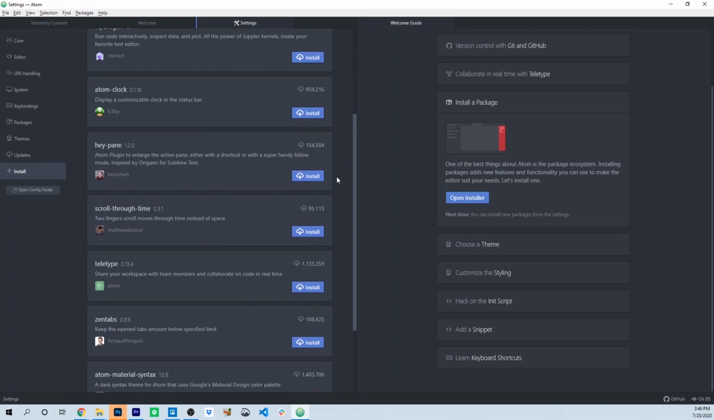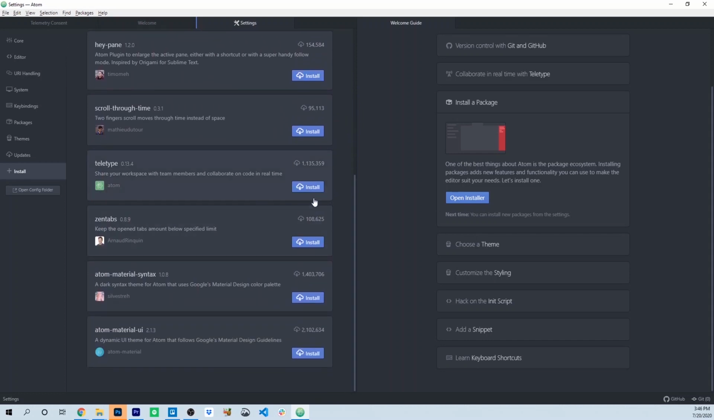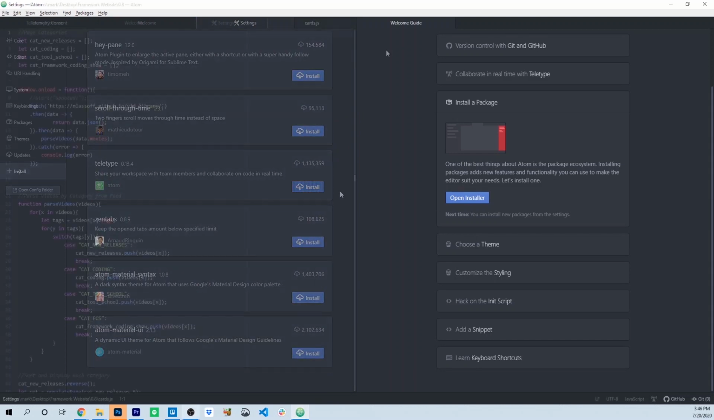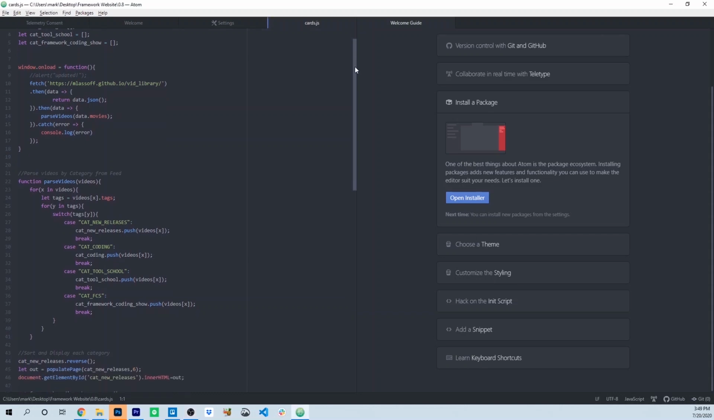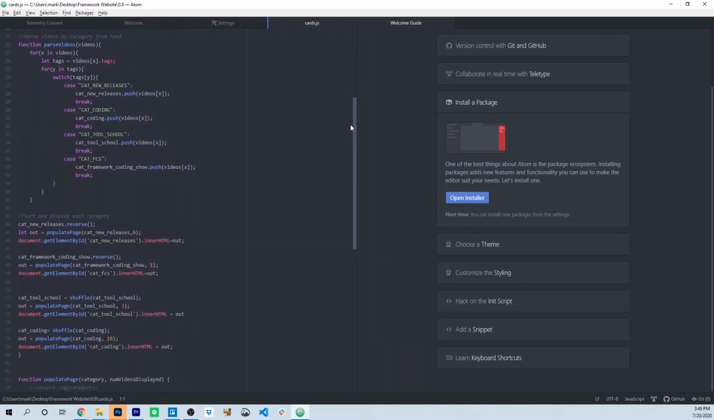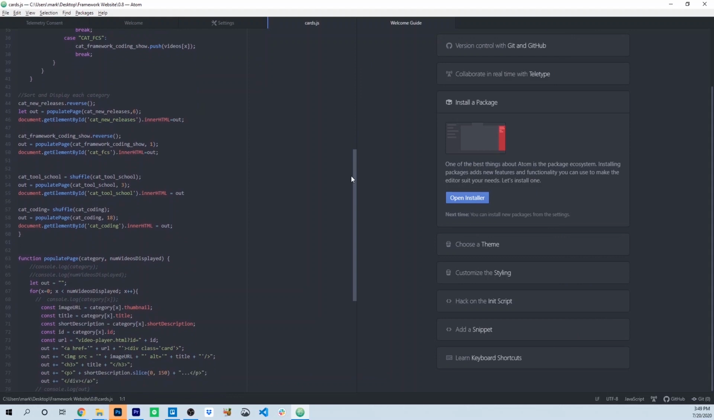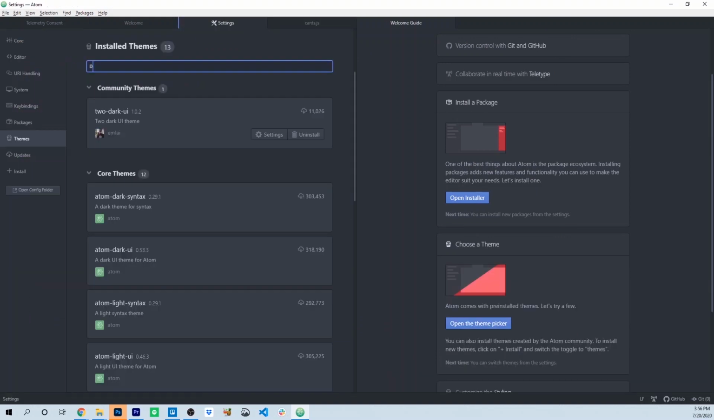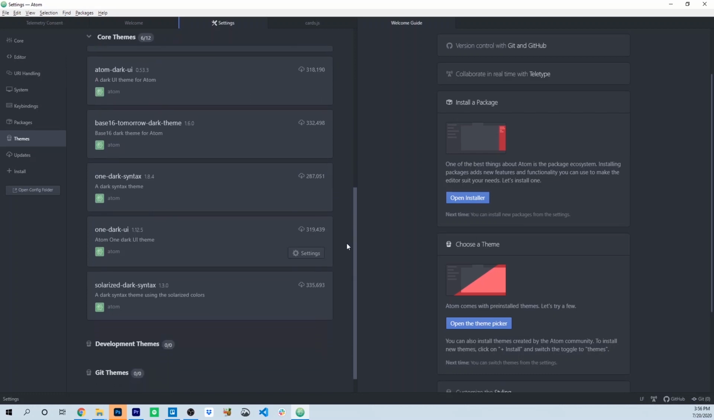One of the most popular plug-in packages available is called Teletype. With Teletype, you can share your workspace with other developers and code together in real time, like a big happy family. There are also hundreds of installable themes available to you. A search of dark revealed dozens of dark themes that could be installed with a single click.